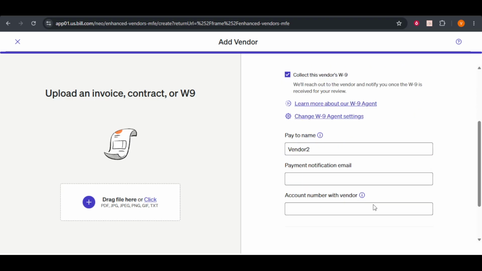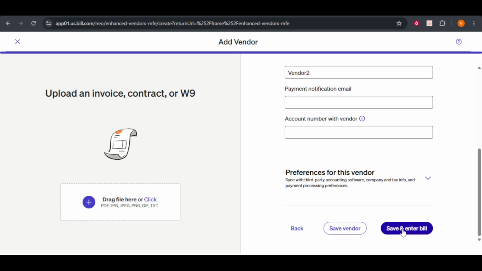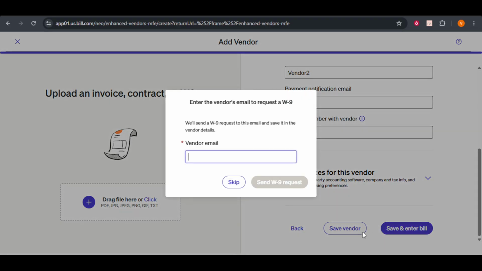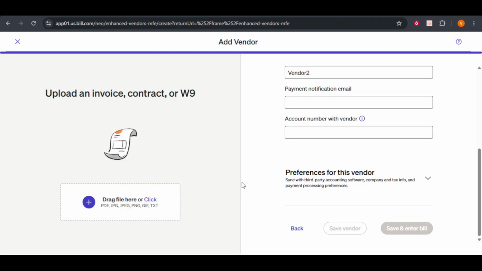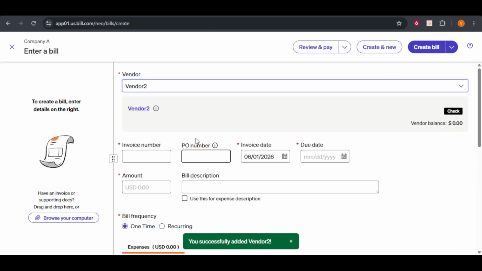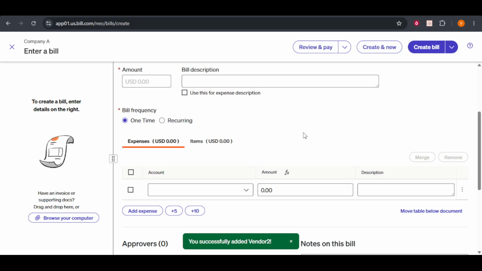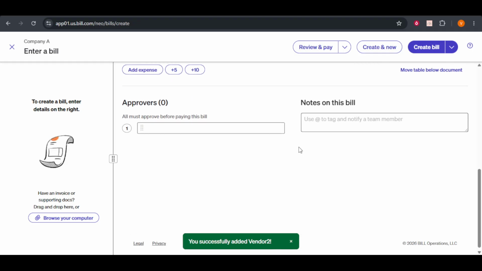And that's it. You've successfully added a new vendor to Build.com. This simple process not only helps you keep track of your vendors, but also makes managing your business transactions more efficient and organized. By regularly updating your vendor list, you ensure that your business operations run smoothly and without a hitch.